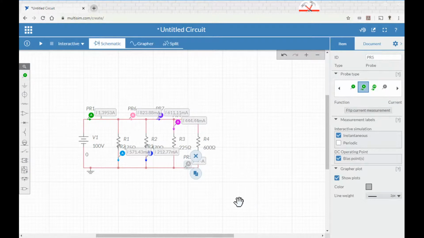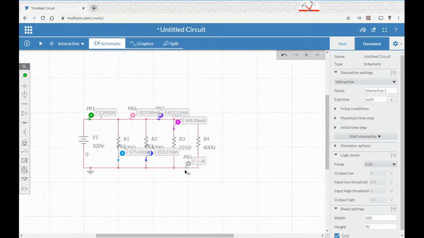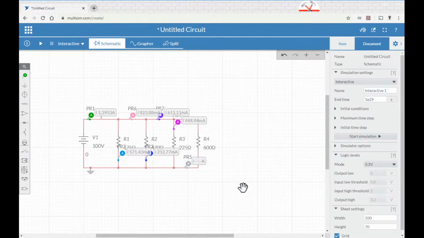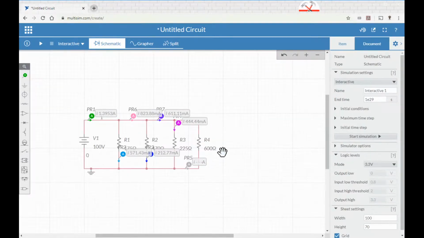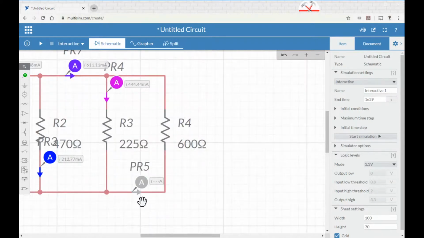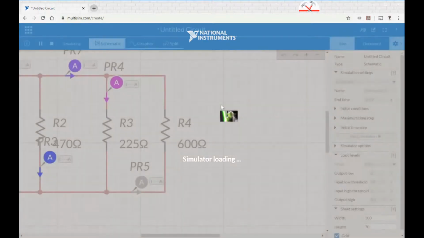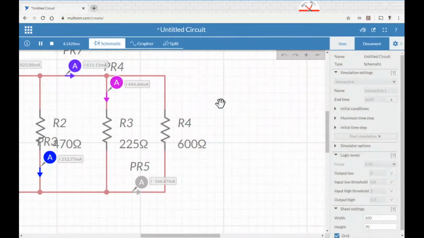Okay, now that is pointing backwards. Can everybody see that? I don't know if I can zoom in here. Oh, yeah, perfect. Can you see that this arrow is pointing the wrong way? So when I go to do this one, it should read a negative number because the probe leads are backwards. So you can see there it's negative.